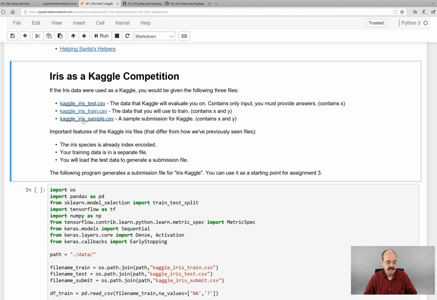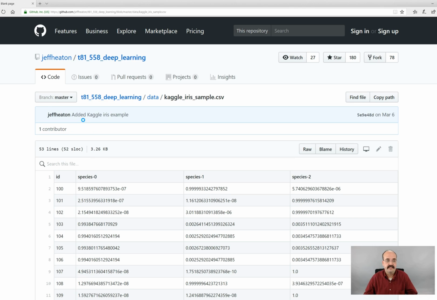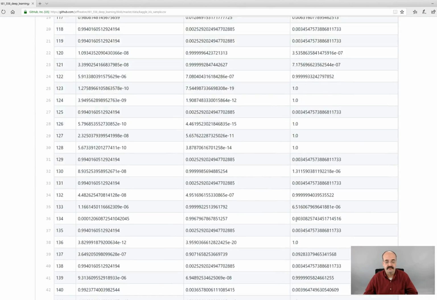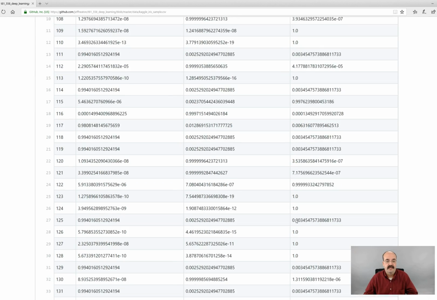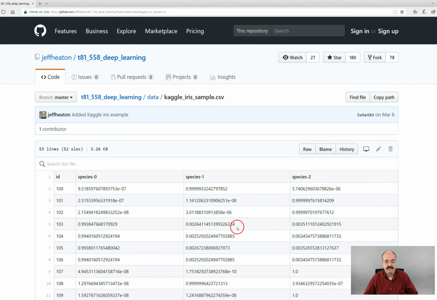Sample submission, usually Kaggles give you a sample submission, I will too. This is essentially what it looks like for a classification. So ID, and then these are the three columns like I told you. And this is an actual submission file that the code below will generate. Now I didn't set up an actual Iris Kaggle, so you can't really submit this, but this is the idea. This is what a Kaggle submission file looks like.